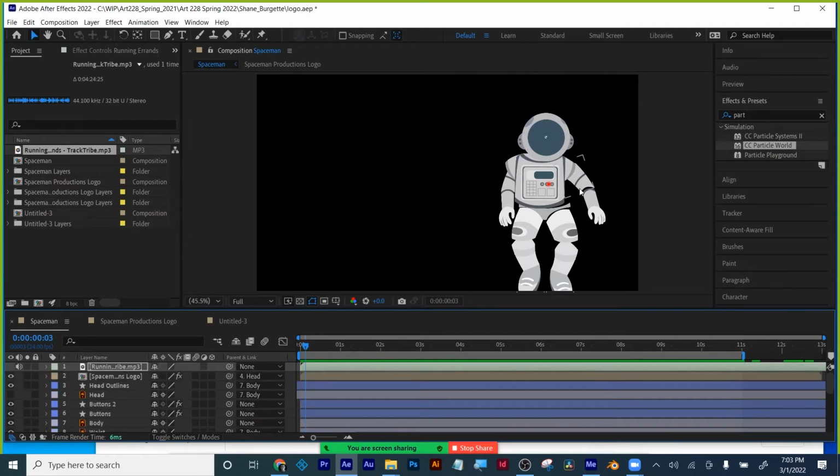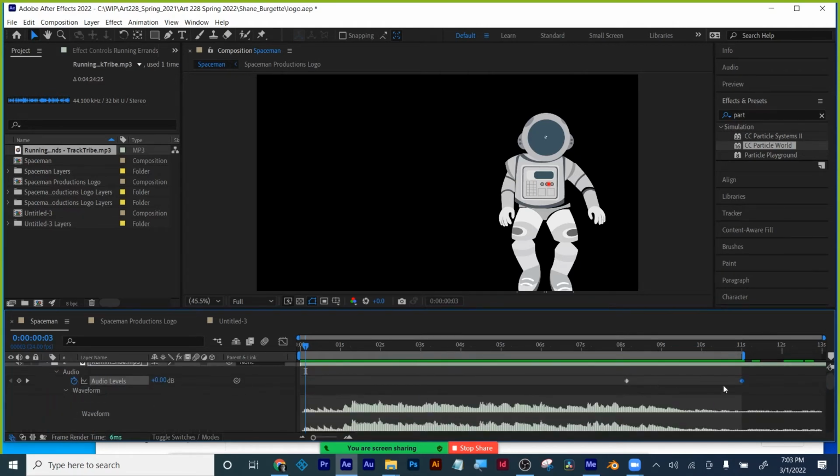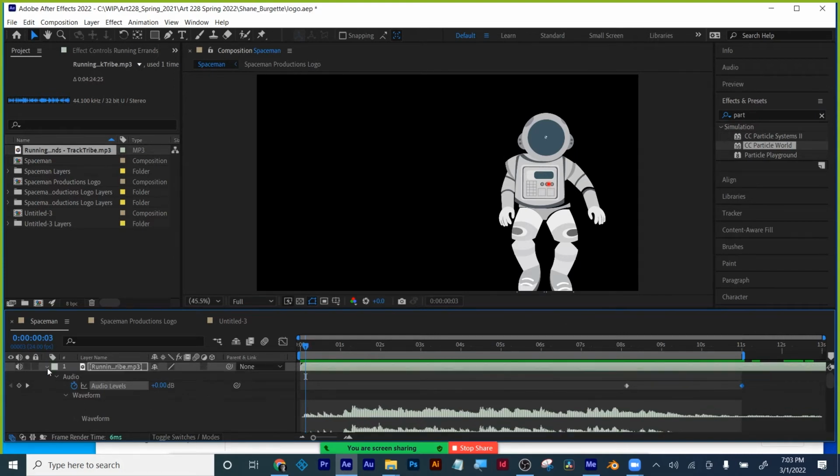So, you can bring in your sound effects. And again, like I said, use the waveform to line them up, like any beeps or pings, where you want them. And you're good. Any questions on that?